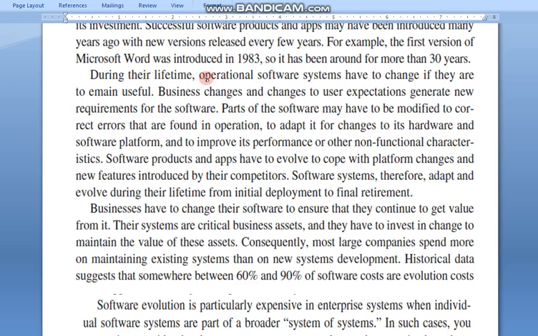So during their lifetime, operational software systems have to change if they are to remain useful. If Microsoft Word has to stay in the software market, what does it have to do? It has to be useful. It has to keep changing. It has to keep upgrading itself. Then only can people keep using it.